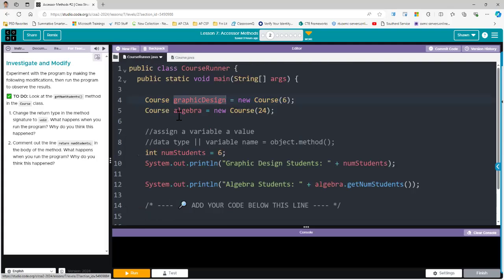And that's what's happening here in CourseRunner, where they spawn, or instantiate, a graphic design Course object that has 6 students. We have an algebra Course object that has 24 students in it, right? And then we're going to print them.